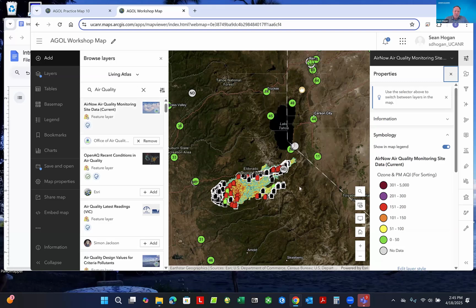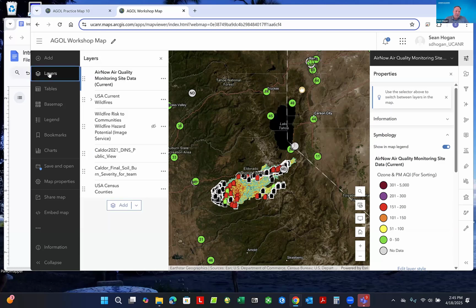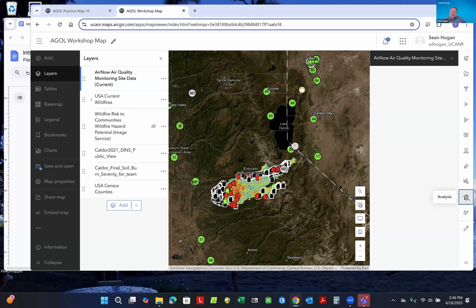So once those air quality points are in, I could go over to layers. Now the air quality data is already showing on the right-hand side. And what you can do is go down to the analysis tools. So that's the third one from the bottom on the far right-hand side. And I click on analysis.